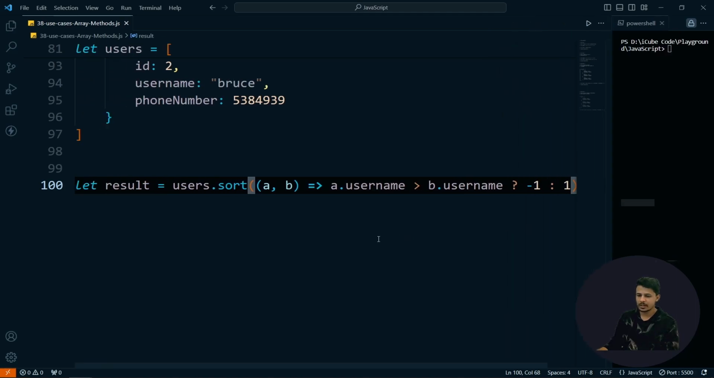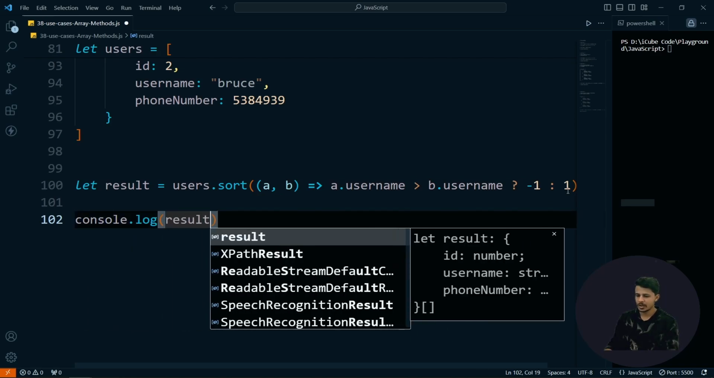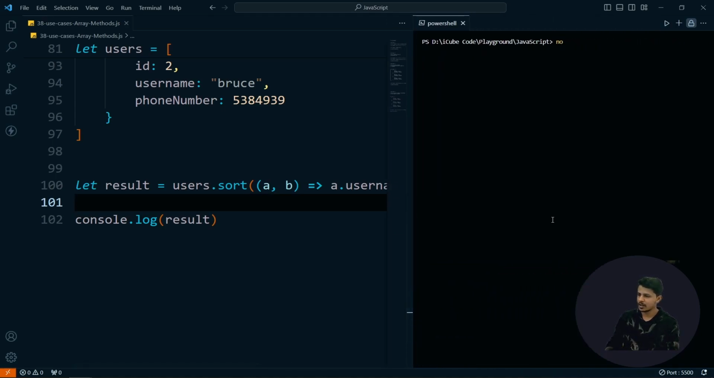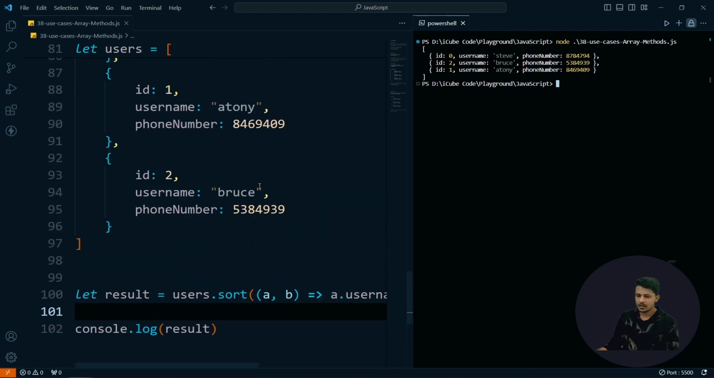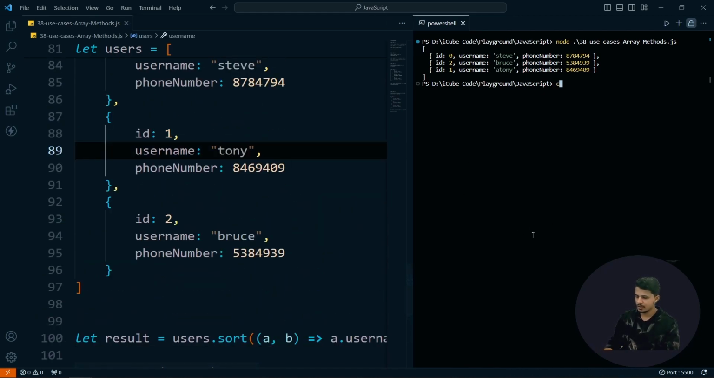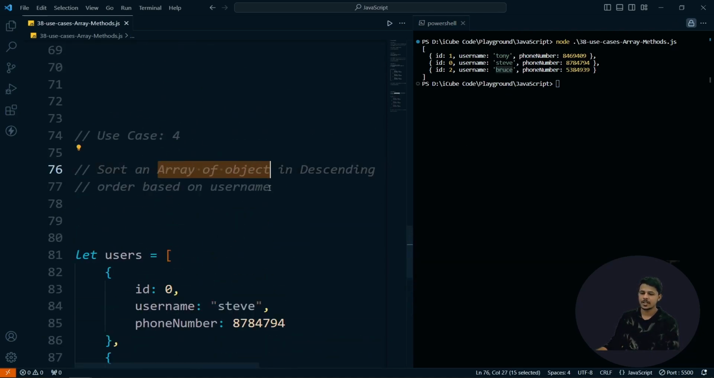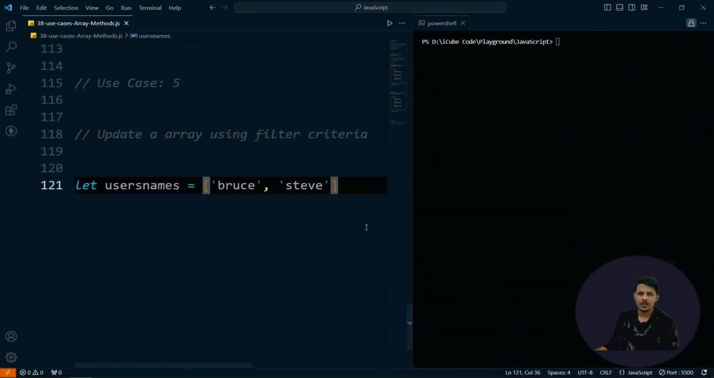Let me show you the whole thing. This is how it looks, and let's print the result at the bottom and run this to see how exactly it is working. Node 38 and run. Now you see there is an error, because of the stray a. Let me run it again. Now you see we got Tony, Steve and then Bruce. So this is the descending order we have done for the array of objects using the username and the sort method. Yes. So we can see the next use case now.